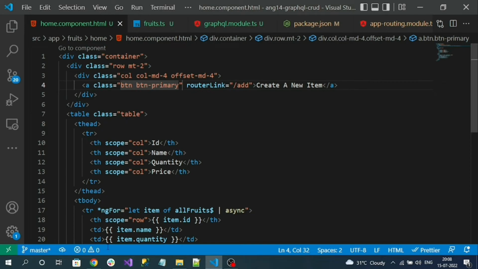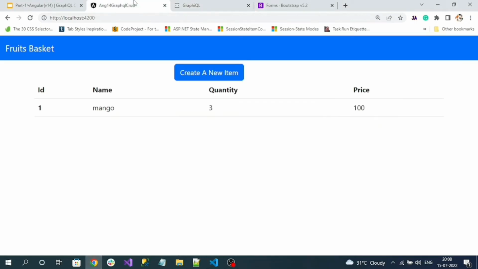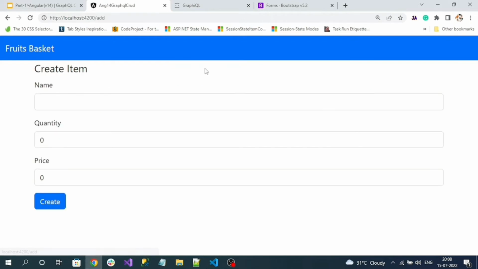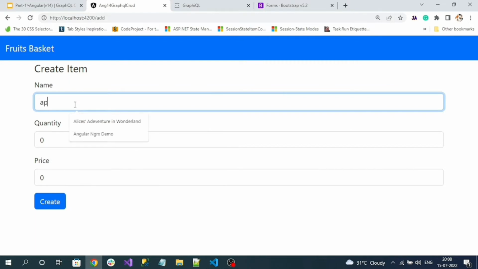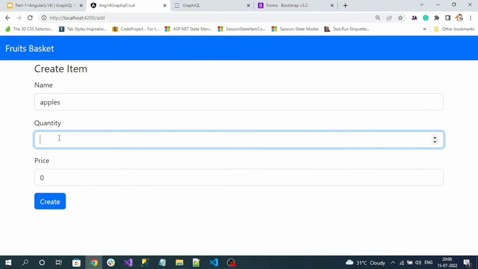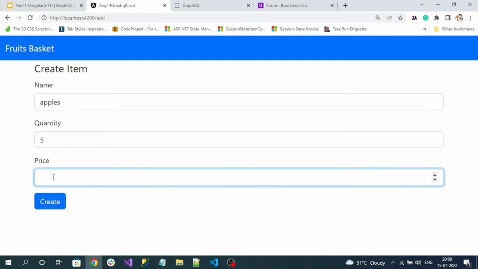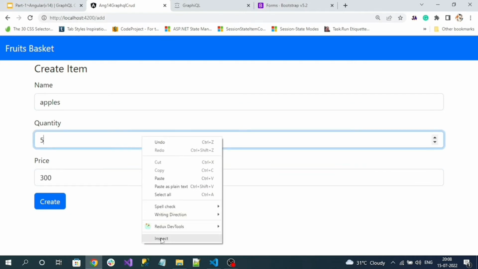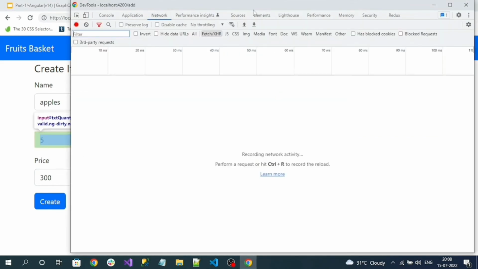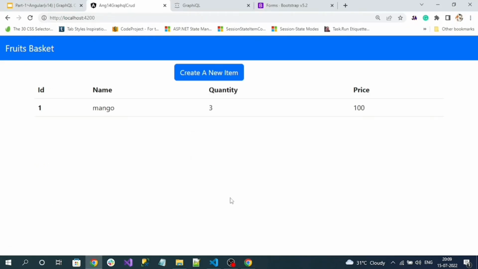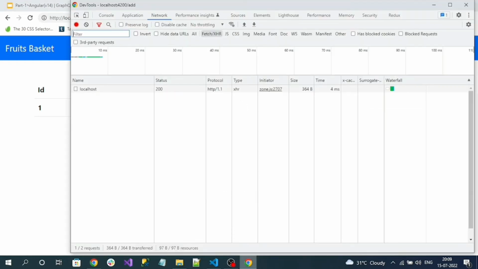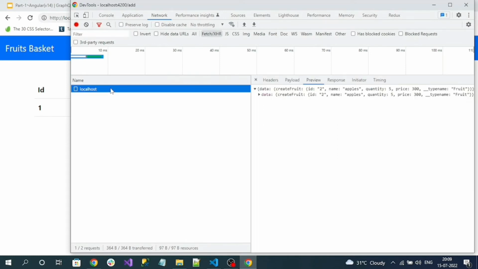Now let's go to our web page. I got an add button. If I click on it, I navigate to the create form. So let me create a new fruit like apples, quantity 5, price 300. Let's open the developer tools to check the network call. Okay, click on create. See, I navigated to the home page, but the record is not showing. Why? I will explain, but first let's check the API call.